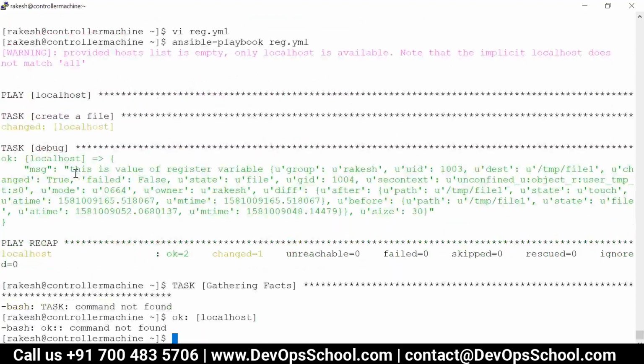Gather facts. So one of the questions: I have 1000 machines and I'm not using any facts, and I want to improve the performance. How do I do that? Disable the facts. You can disable using that option, or else you can pass that as an argument, gather_facts equal to no, in your command. So these are the two ways that you can disable facts.